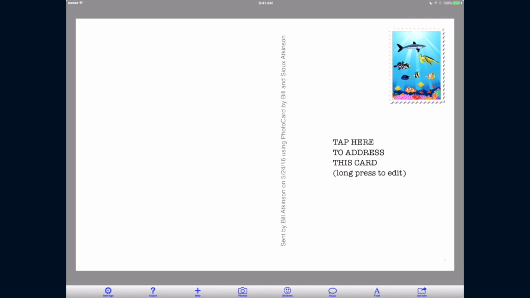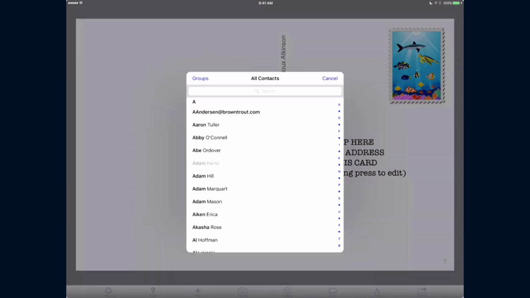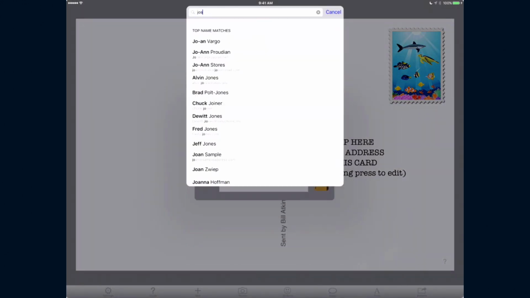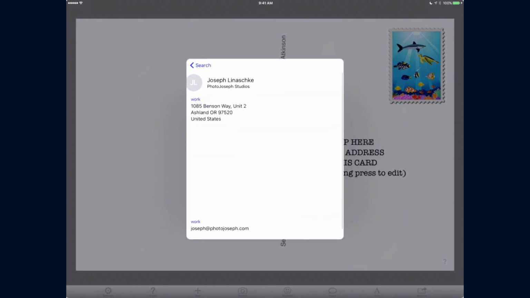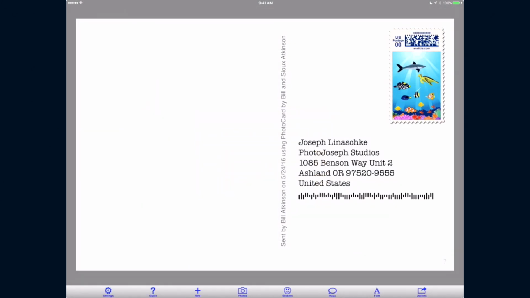Okay. Then you address this card to someone. Now, there are 3 ways you can address. One is by choosing somebody from your contacts. That's the middle icon there that has the one head and shoulder. Mm-hmm. That will open somebody up from your contacts. So, for example, if I open that up and I search on Joseph, there we go. There I am. And I'll send this to your studio. Awesome. When I say done, it actually goes out to the internet.